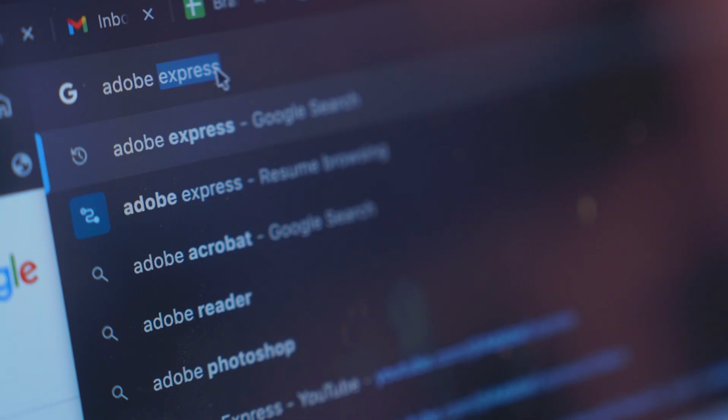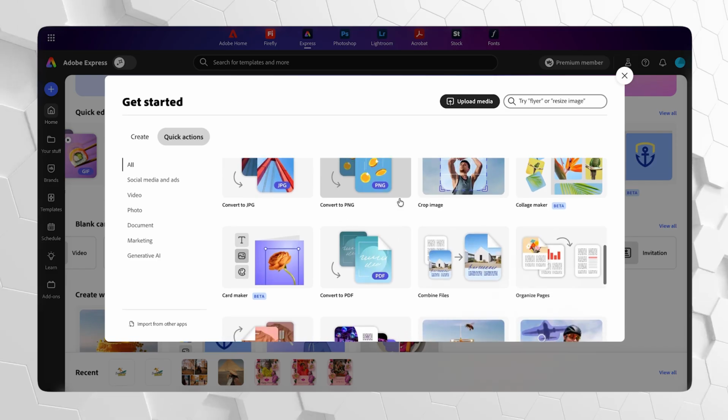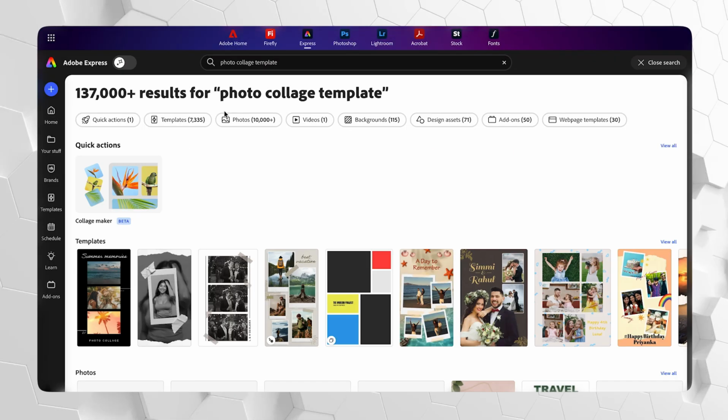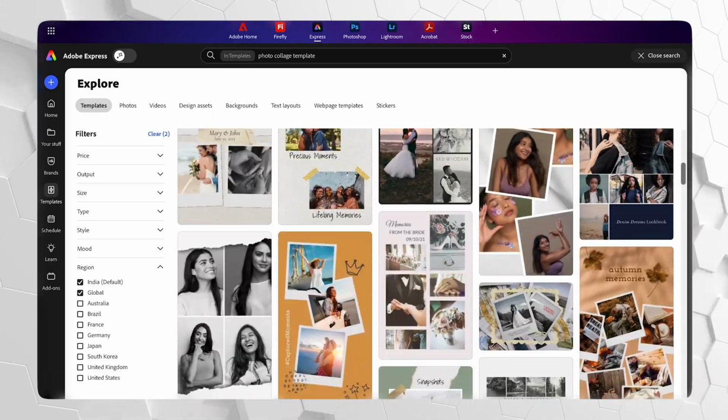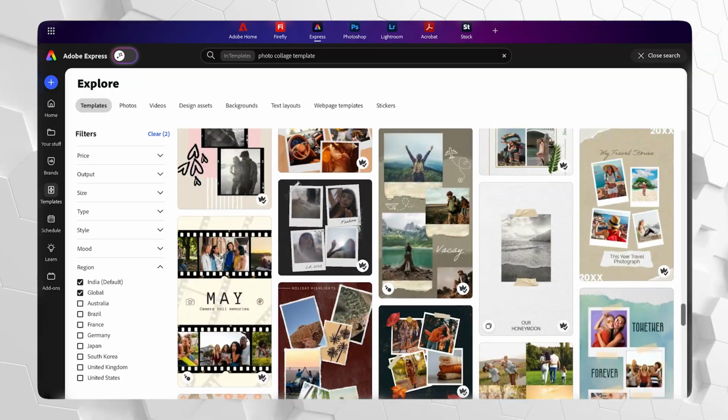First, go to Adobe Express on your browser. Just internet access. Search for Collage Maker online or click on Photo Collage Maker option that shows up on the home page. Once you are in, you will see tons of ready-made templates. Minimal, aesthetic, scrapbook style, bold, modern, anything you want.